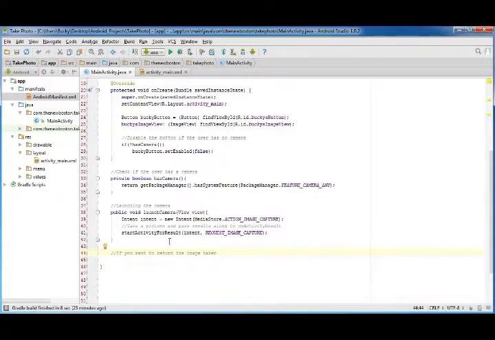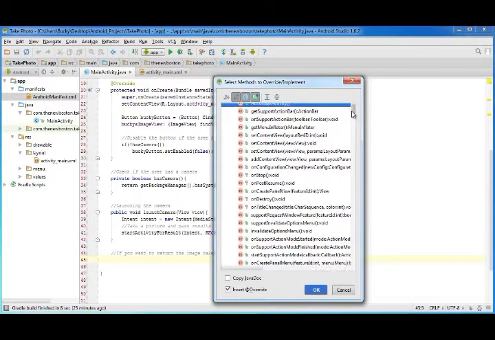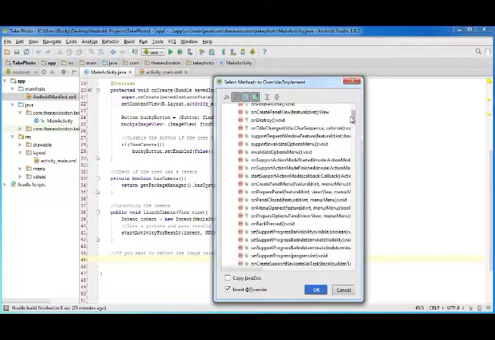So if you ever want to return something, just go ahead and hit Alt Insert, and we're going to override this method, and it is called on activity result.